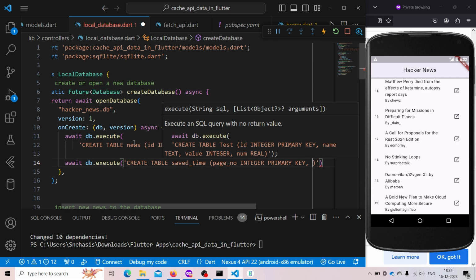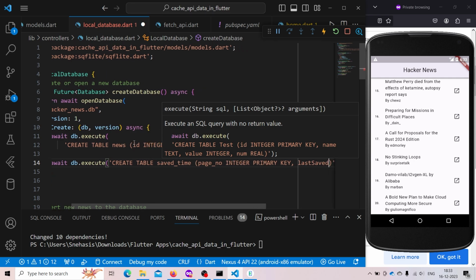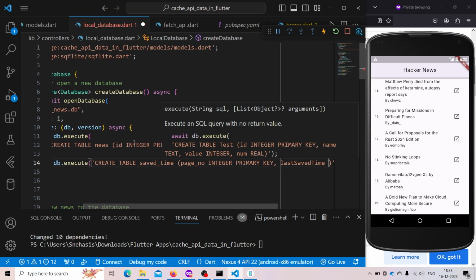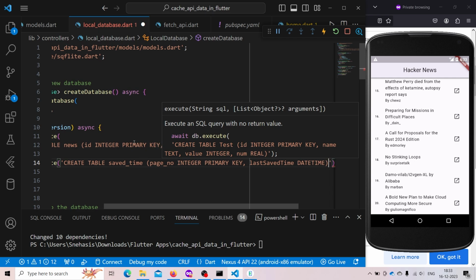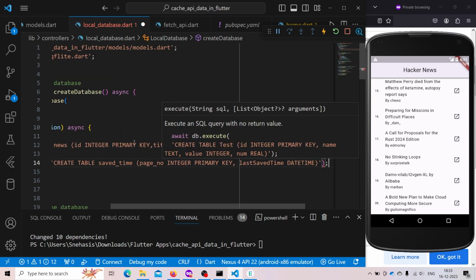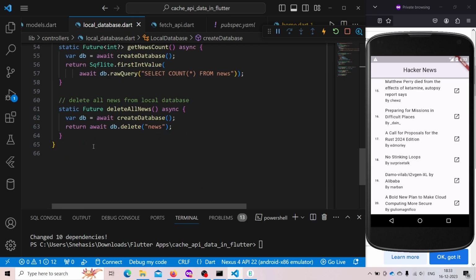So that we can uniquely identify it. And it will have one more row. It will be last saved time, and it will be a type of date time. That's all. We don't need to do anything. We need to write the function here.